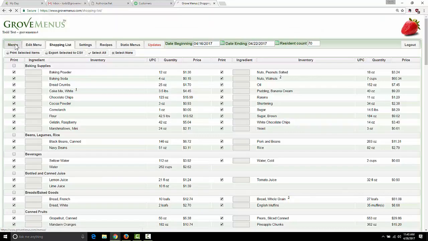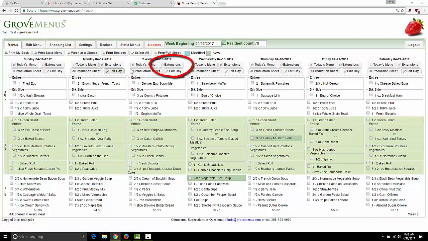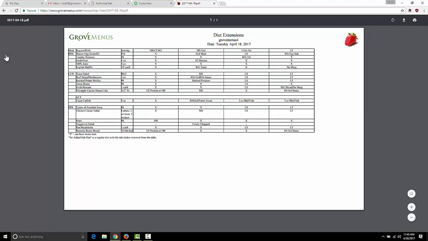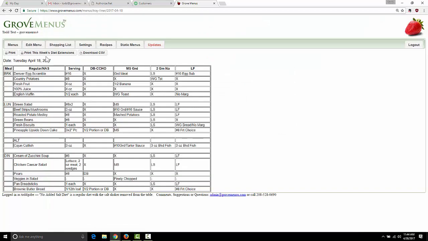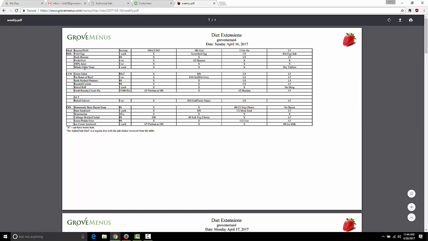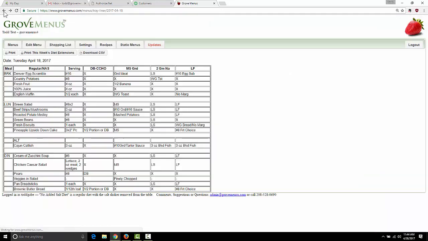Coming back to our main screen, for extensions, we can print just this day's extensions, or we can also print the week's extensions, which will list every day. There's Sunday, there's Monday, and then the other ones will be below it. You also can download it to a spreadsheet if you wanted to manipulate it in a spreadsheet.